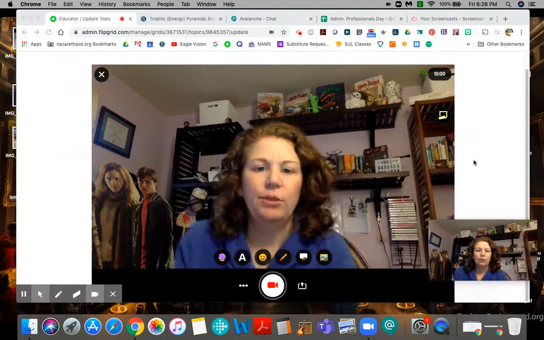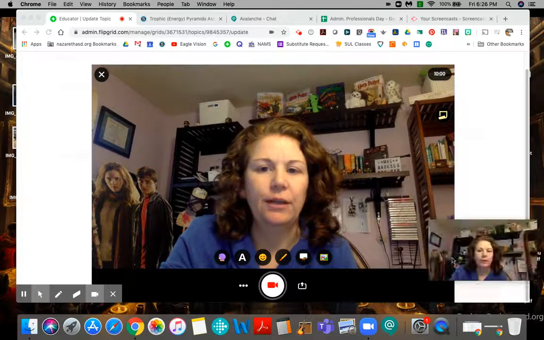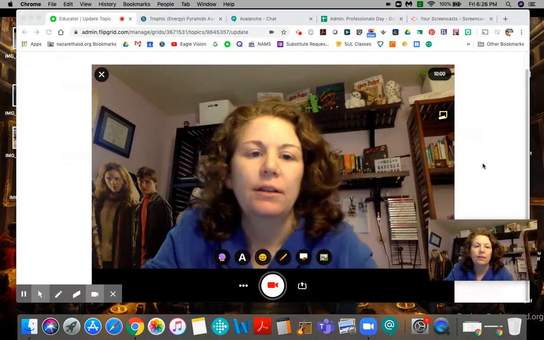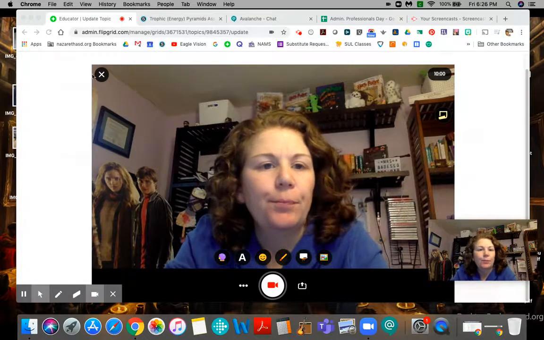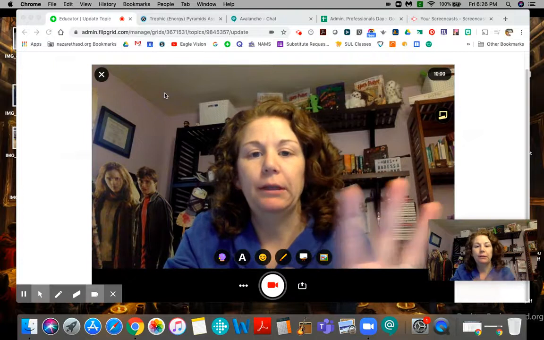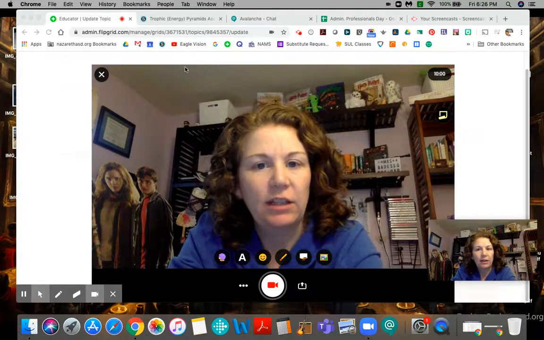Hey, so I'm going to show you some of the features of the FlipGrid camera. I know it's a little strange with the picture-in-picture here, but this is just what the FlipGrid camera looks like. So this is the camera window. When you open it, when you hit that big green plus sign, this is what it'll look like when it opens. If you open it by accident, you just hit the X to close it out.